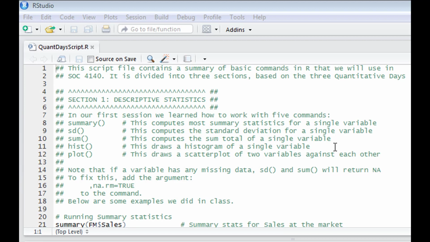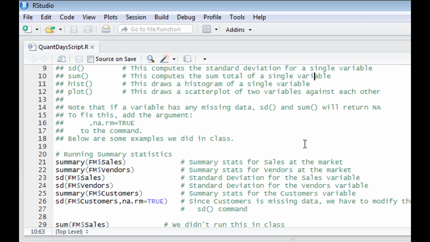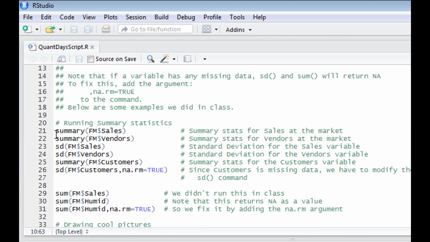Now, below the comments, I have given you some examples of some of the script. See, for example, these first two lines where we have summary of FM $ sales and summary of FM $ vendors, and a comment at the end that shows you this is going to give the summary stats for sales at the market and for vendors at the market, respectively. Note as well the syntax for how you put together code in R.